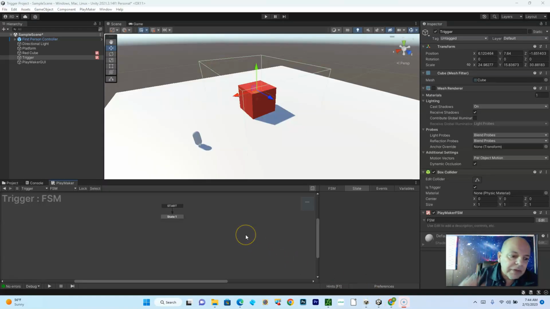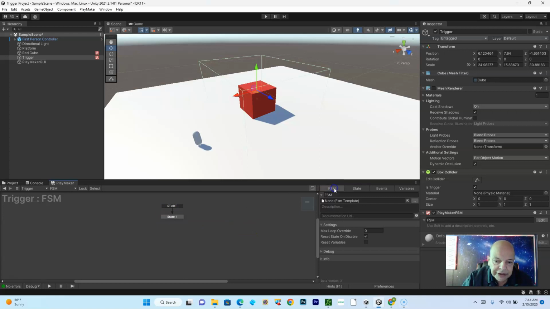Okay, so if you notice over here on Playmaker, you have different tabs here on the right. You have FSM, State, Events, and Variables. Under FSM, that's where you want to be because you want to create an FSM. What does FSM stand for? It stands for finite state machine. That's not that important right now. What's important is what you have to do.